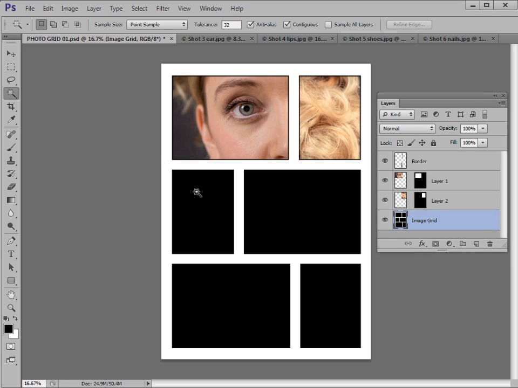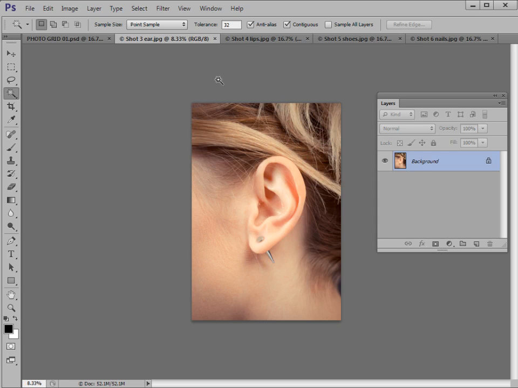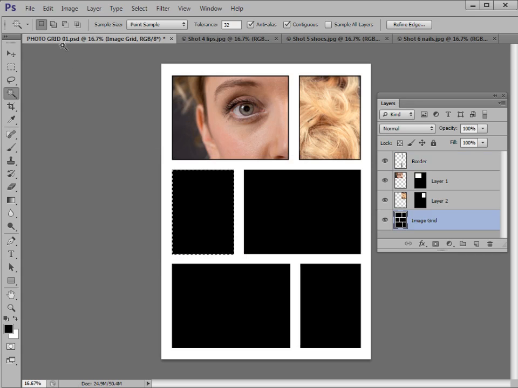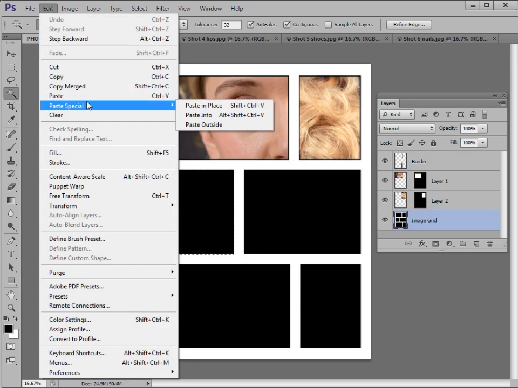We've already got the Magic Wand tool selected, so this time I'll fill in this grid, the marching ants surrounding the frame. Let's go to shot 3, which is a picture of Lauren's ear. Control A, Control C, and close it down.